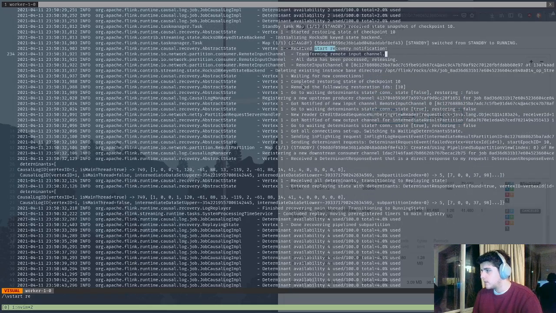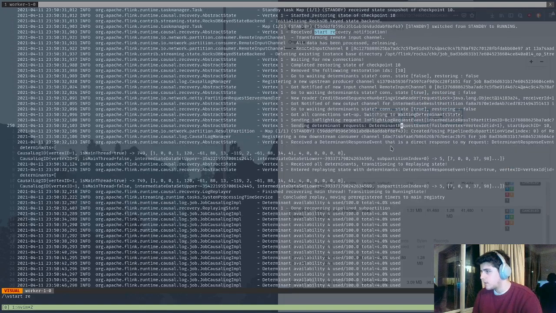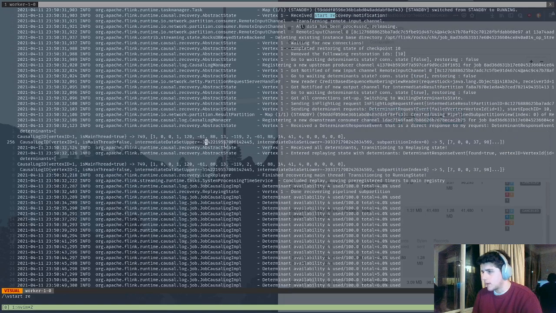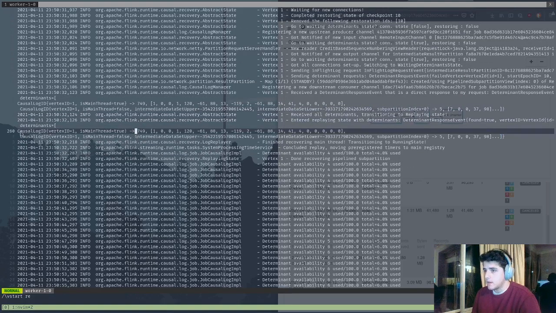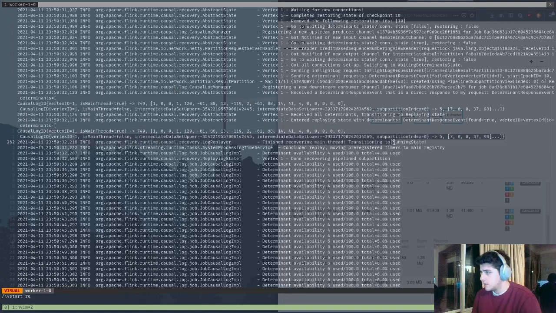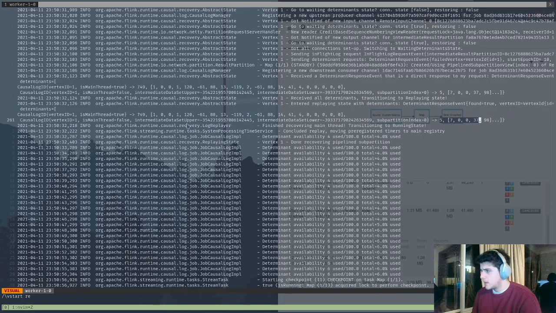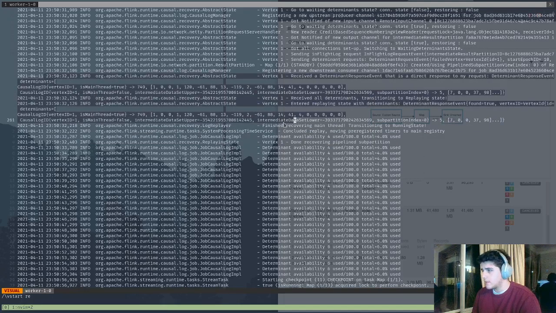It sent out an in-flight log request to replay the inputs. It sent out determinant requests. When it received all those determinant requests, it recognized that it had all the determinants needed. In this case, it knows that it has a main thread log with 749 bytes of information in it, which is encoded here. And it also has a channel log for a particular intermediate dataset and subpartition, which is very small in this case. Now it replayed through all that and finished recovery.